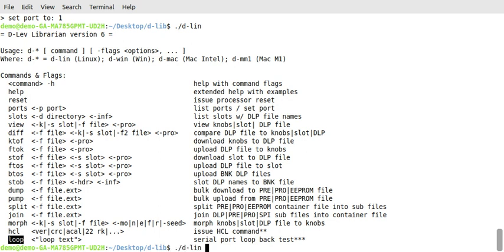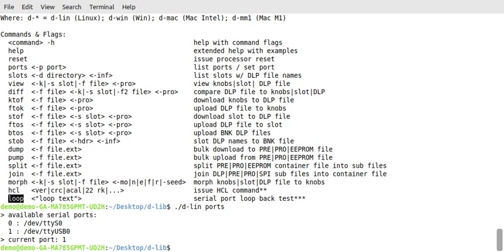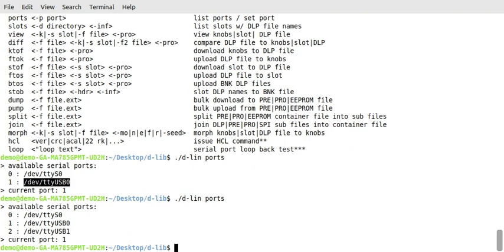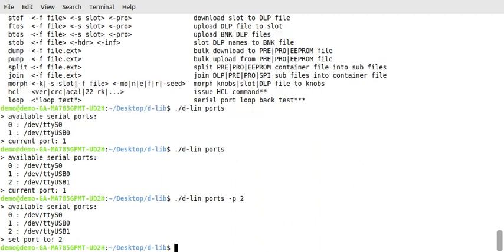First we'll do a ports. So you can see port 1 here is my lab unit. Port 1 has something to do with Linux, I don't know where it is. I'm going to plug in this loopback dongle, and you can see that we now have two TTY USBs. So that's port 2, because that's the one that changed. So let's change to port 2. Right? Now let's do a loop back.